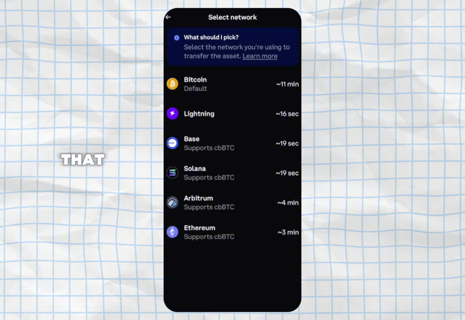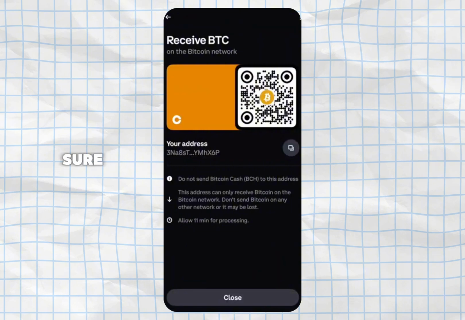It's important to ensure that you select the correct asset because choosing the wrong one can result in the loss of funds. Alongside this, you will also need to make sure Bitcoin is selected as the network you wish to use. Confirming both the asset and network as Bitcoin ensures there are no mix-ups and your Bitcoin gets deposited to the correct place. Now, here's the exciting part.